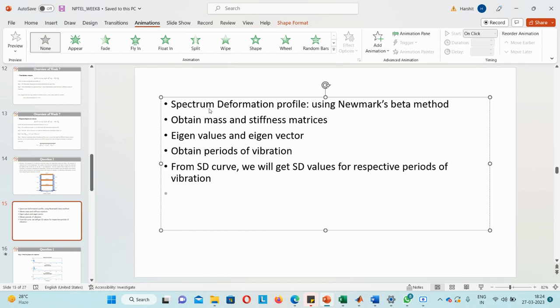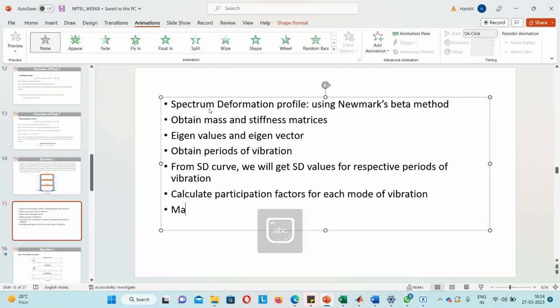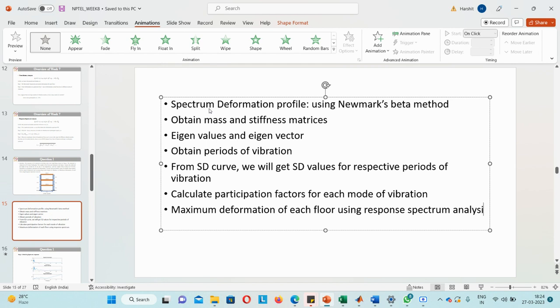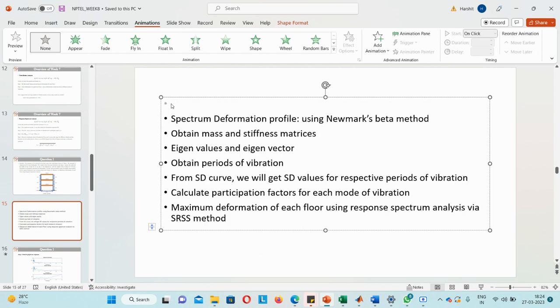And once we know the SD values, we will calculate participation factors for each mode of vibration, and at last we'll calculate maximum deformation of each floor using response spectrum analysis via SRSS method. I hope the steps are clear to everyone.